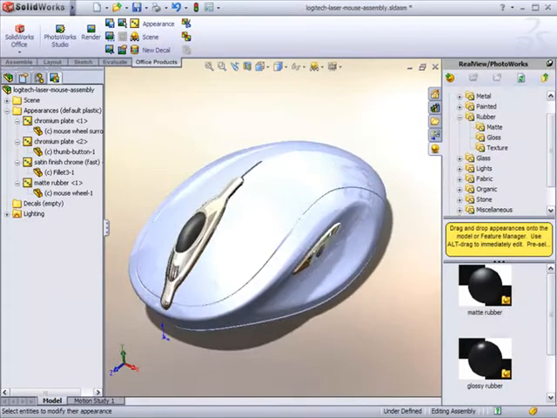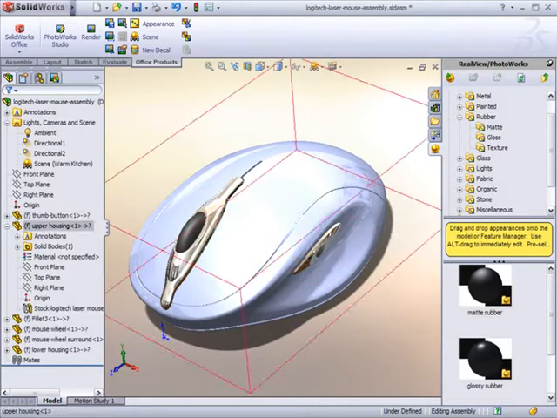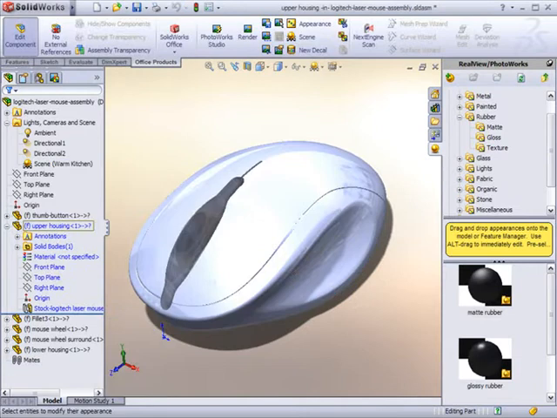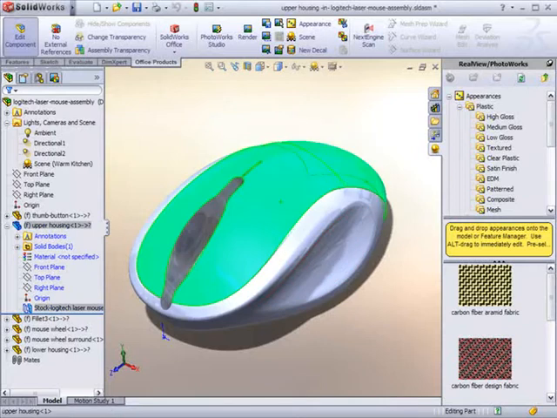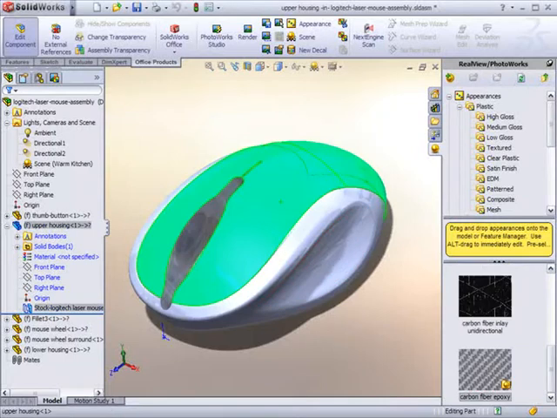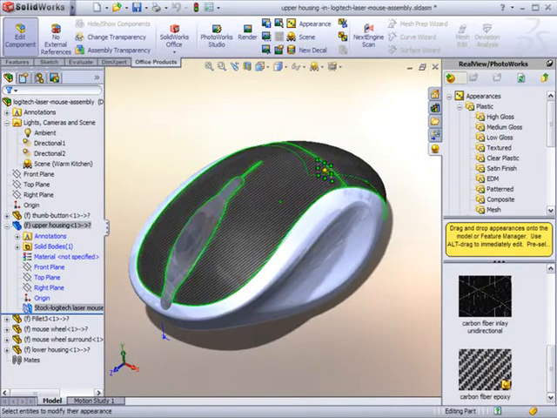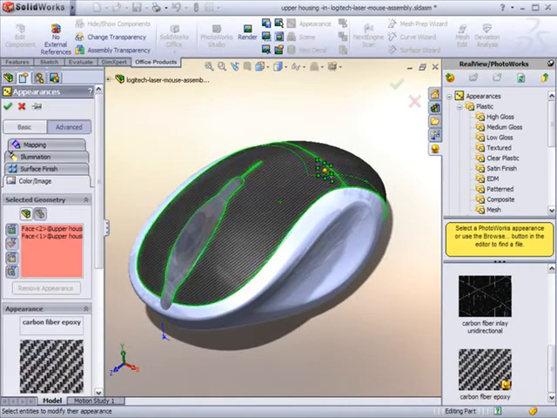SolidWorks supports many types of visualizations. For example, we'll turn off Edge View but leave it in Shaded View to get a more realistic Real View appearance in the viewport. From the Feature Manager, select the upper housing component and edit just this part. Then you can apply different materials to the same part. To create a different look for the upper housing, you can apply a carbon fiber material to only the top faces of the upper housing.